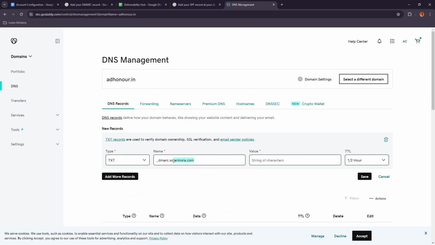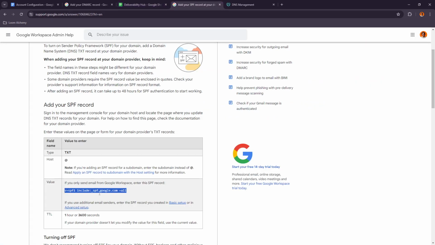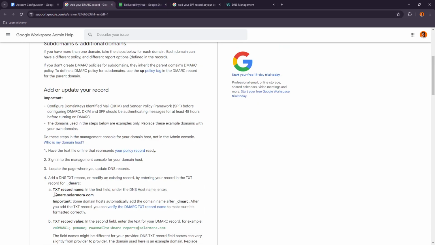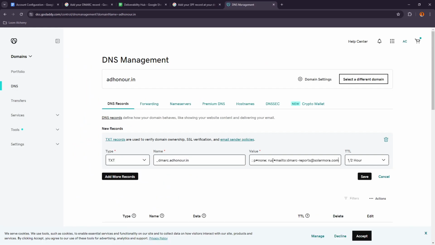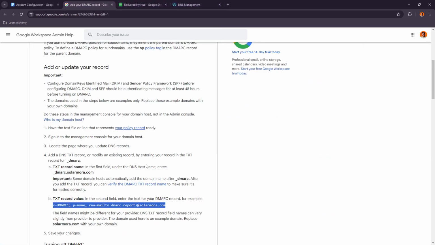Name is going to be .addhonor.in. Value is again going to be the DMARC value, this right here. And basically we don't need to change anything here, and just this addhonor.in. Did they tell anything about the time? No.